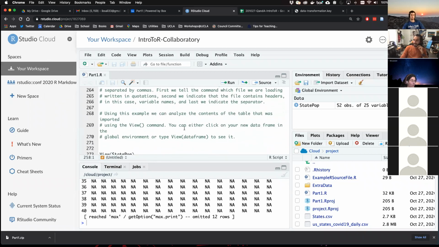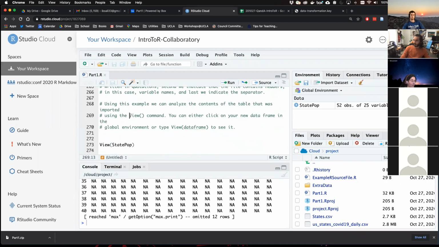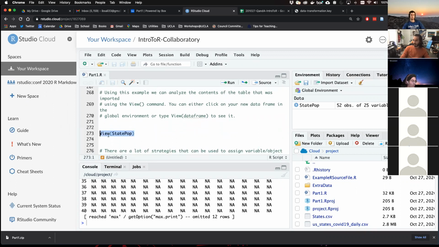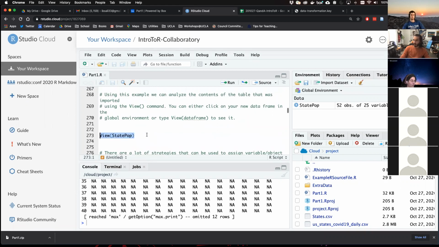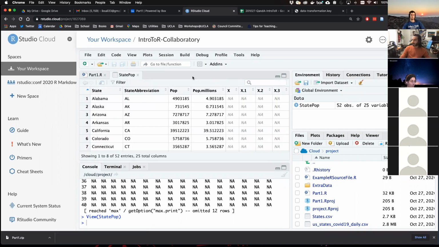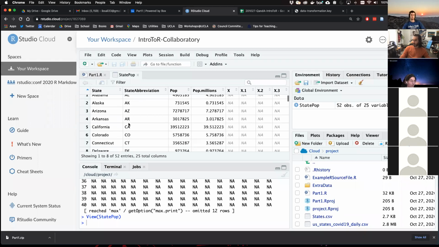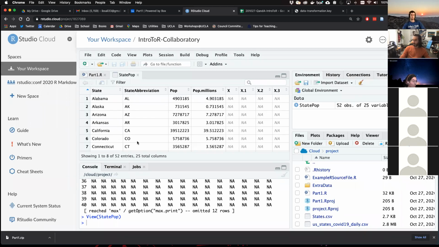In order to see the table that was created, you can type in view and in parentheses the object that you want to look at. So in this case, I already have it copied here, view state pop. You can type it out if you want. And if you hit Command Control Return or hit the run, it should open up that table in a new tab in the top left-hand corner. So we can see that there's the state name, the abbreviation of the state name, the population, and the population in millions. This is just the population divided by 1 million, giving us a decimal point. So you should see that should match up.